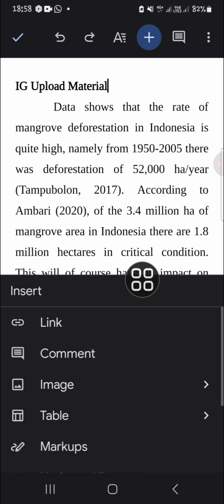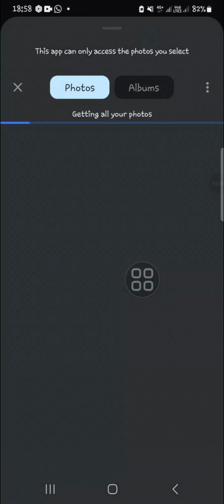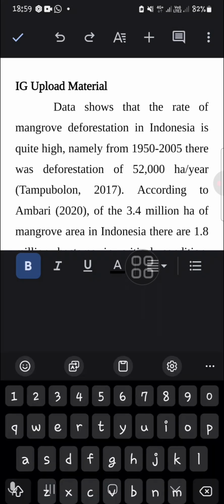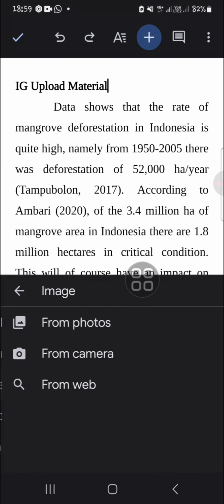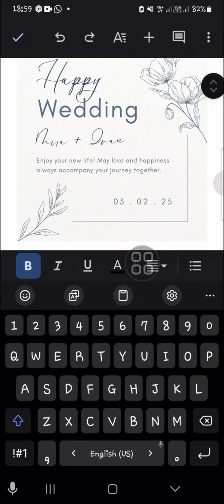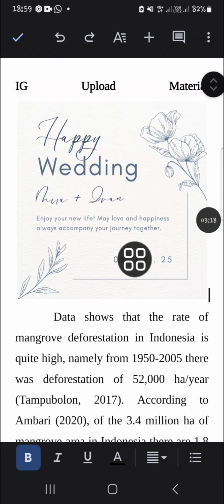For example, guys, I'm going to insert an image. So I'm going to click on image, and then I'm going to select from photos. Okay, I'm just going to pick a random image from my gallery. Wait, select the image from photos, and I'm just going to choose, for example, this one. Okay, and now the image has been inserted in this document.